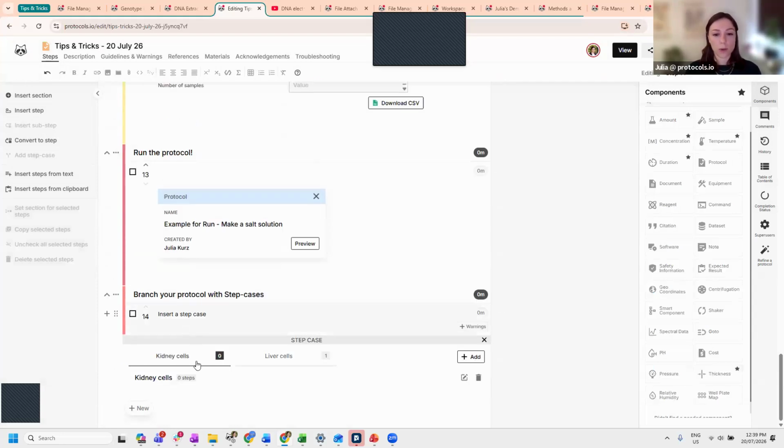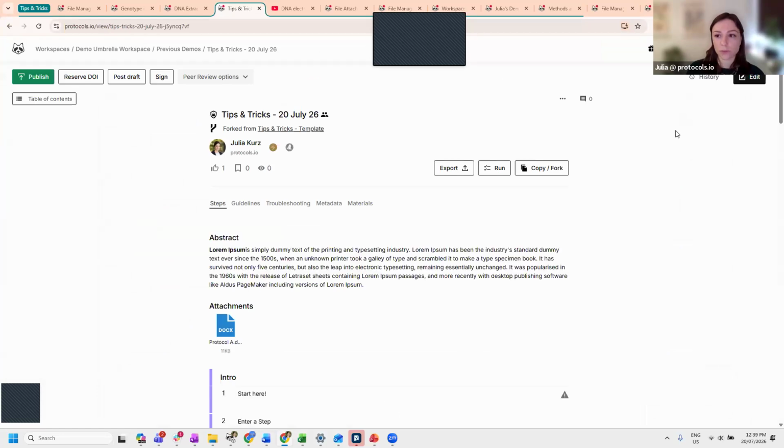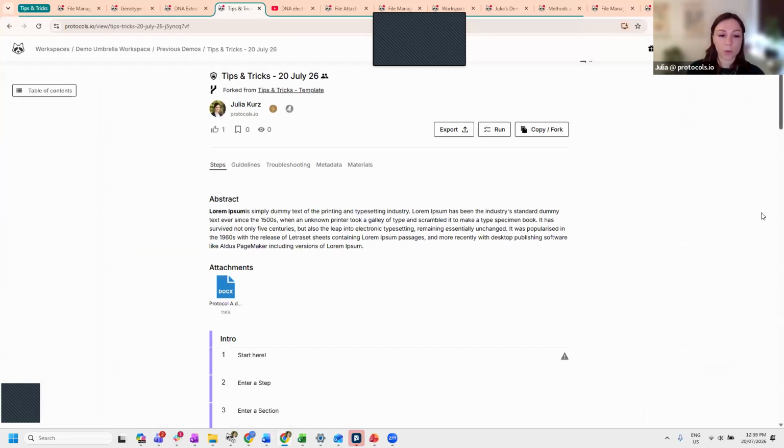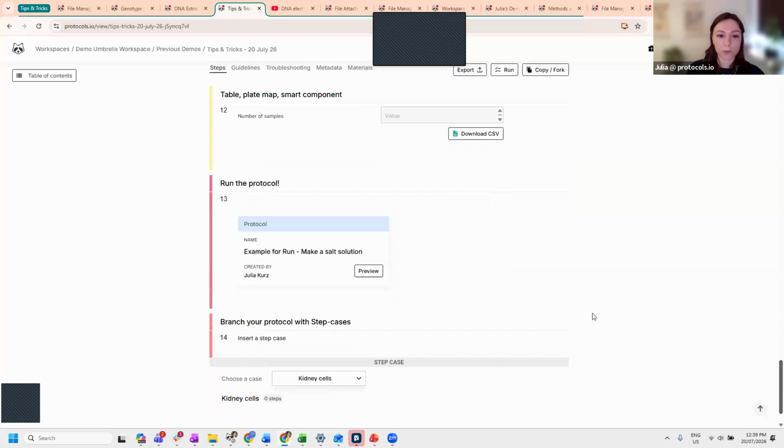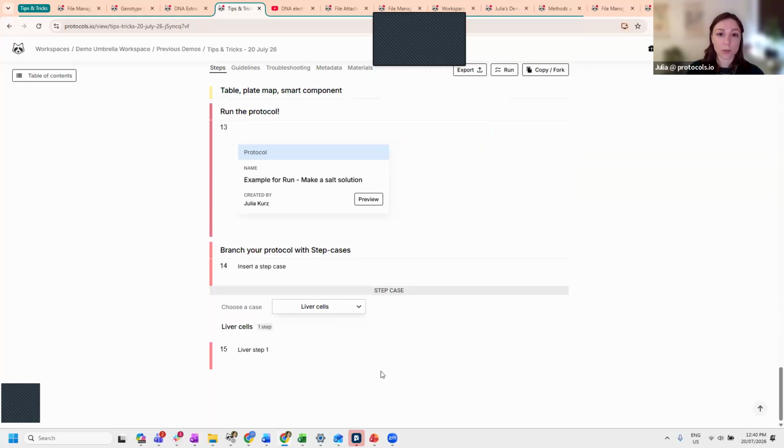And so when I'm viewing this protocol, I'll go ahead and click on view. This is what people will be able to see. So they all get to this point and they need to choose if they're working on kidney cells or liver cells. So right now, I don't have any steps. I didn't add any steps for kidney cells. And you can see that these are the steps for liver cells.